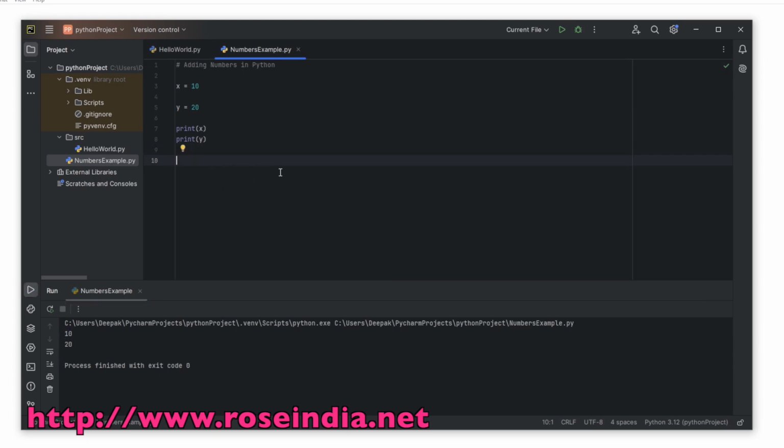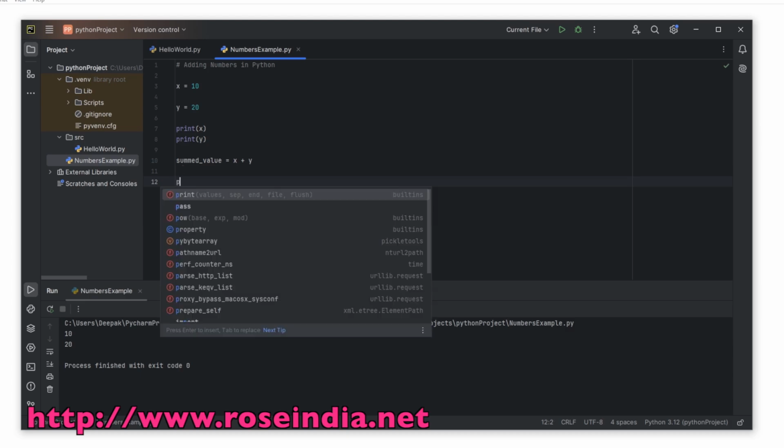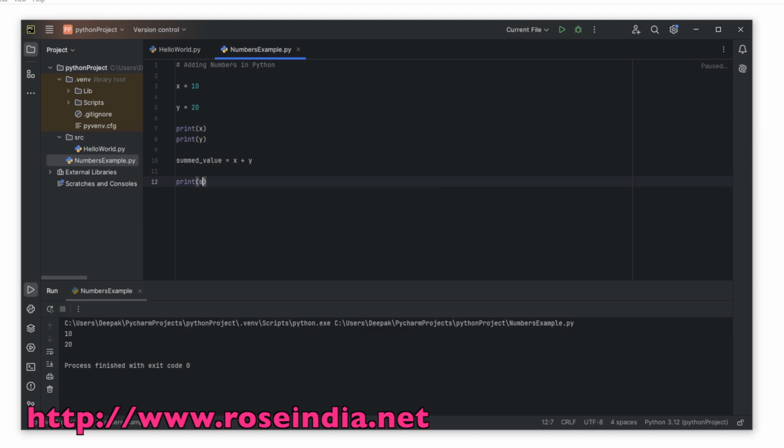Now we can use the sum operator to add these two numbers. X plus Y, and we can print this. Run it and you can see the added value is 30.